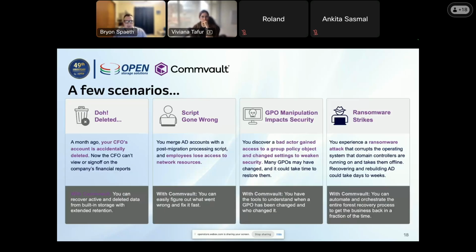And then GPO manipulation impacts security. Maybe somebody gets into your environment, maybe it's a malicious insider or it's external, but either way they're in. They decide to change how your passwords work within a group policy. They make it so your passwords are easier, or you don't have to change them. If you guess the wrong password twice, you don't get locked out. All those scenarios make it easier for them. Well, how do you recover from that? How do you restore it back if you don't necessarily know what's changed? With Commvault, again, we can help you with that.